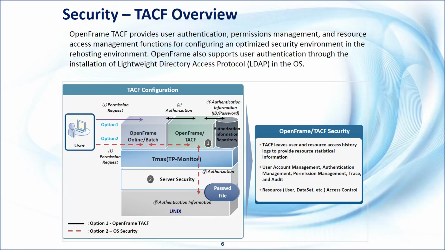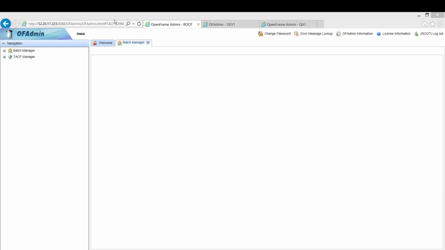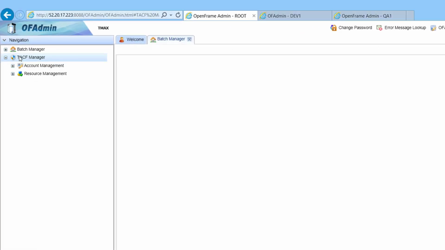So once the authentication is done, the second step is authorization. Based on the rules that are defined in the TACF database, it does the resource authorization, which I'm going to demonstrate now. So let's get started with the TACF demo. Once you log on to OF admin as the root user, if you go to the TACF manager, you can look at the various options that are part of the TACF system.